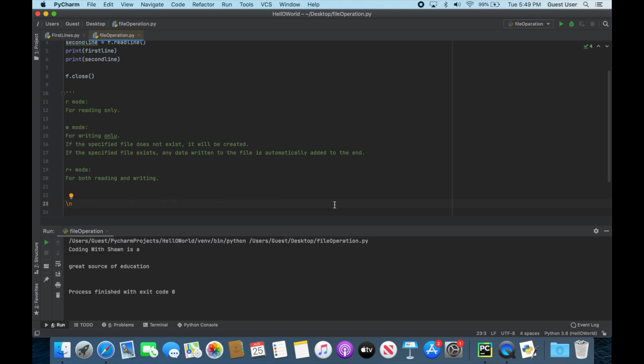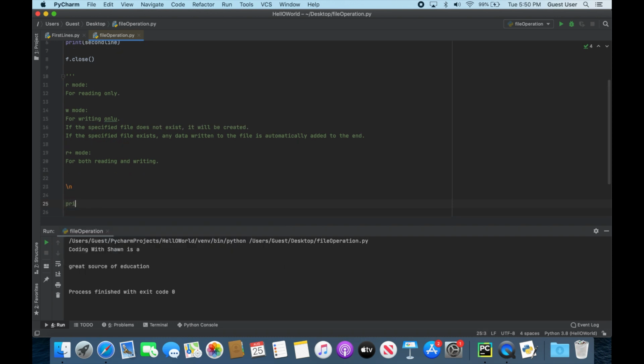And if you would not want the extra line between each line of text, you would do something like print first line, and then a comma and then end equals and then two quotes, or rather not two quotes, but something around the borders of that.